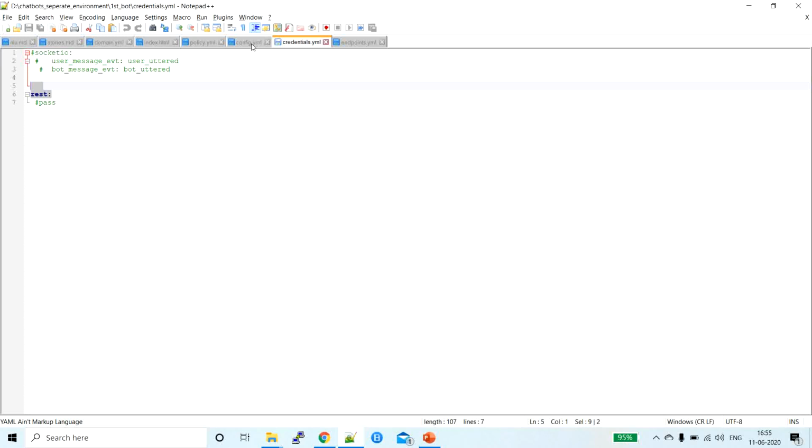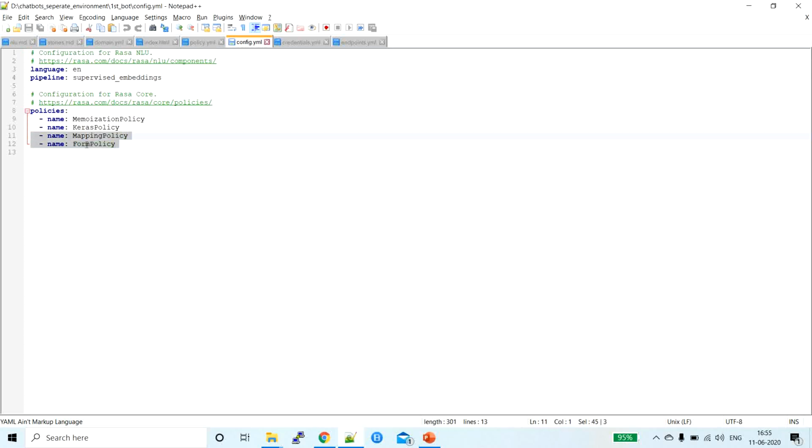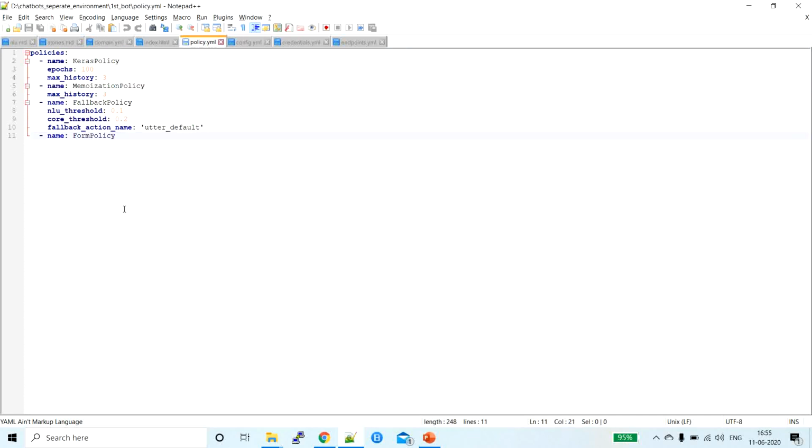Then we have the config.yml file. These are the configuration requirements, which is what we have written in this config.yml file. Then we have the policy.yml file. See, in this particular file, we are telling how many epochs we want to run. We are using Keras policy and we want to run 100 epochs. These are the other requirements for the training process. By using these policies, our algorithm will get trained, right? So, clear about endpoints, credentials, config.yml and policy.yml files.